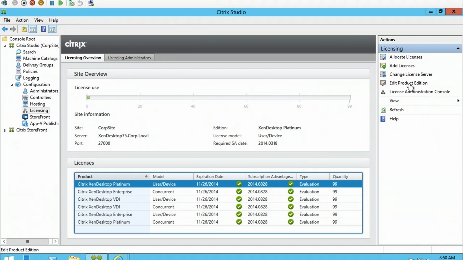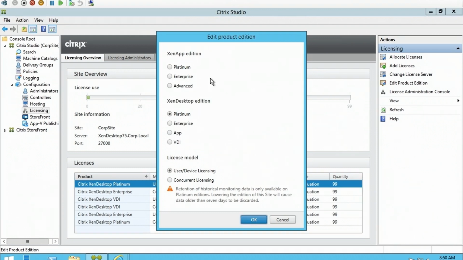You can also edit the product edition for your license. So if you want to manage your XenApp licensing and XenDesktop licensing, you can do that. Citrix has now combined the XenApp and XenDesktop management into one management tool. So when you do the install, you can manage both the XenDesktop and the XenApp application and their associated licenses, and you can also change your license model as well.